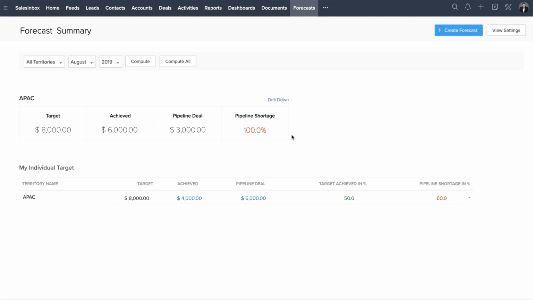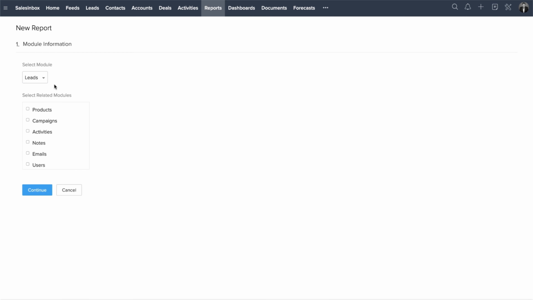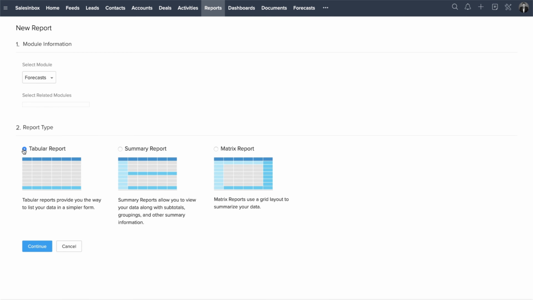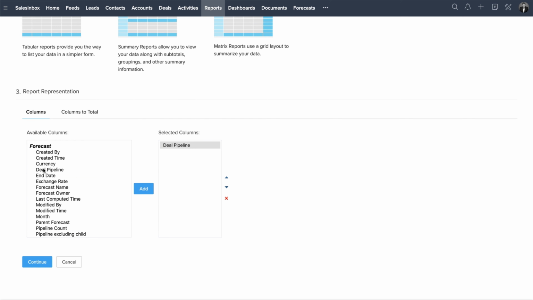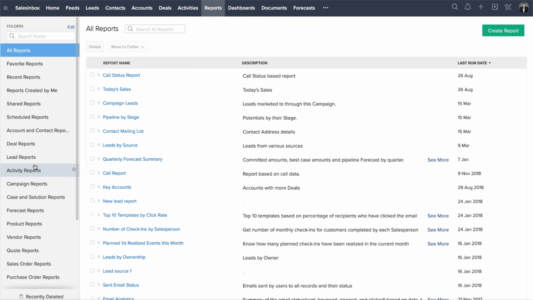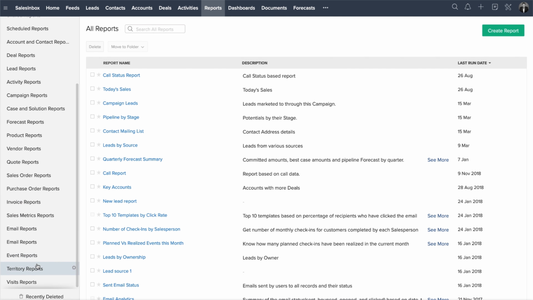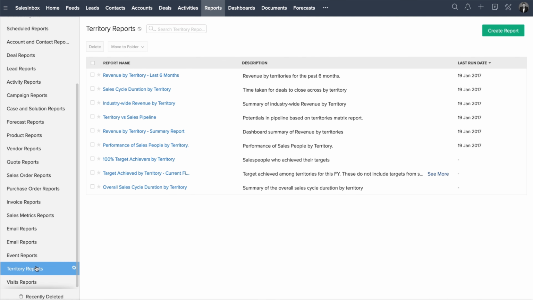Apart from this, you can also create reports based on forecasts. Go to the Reports module, and once you create a new report, you can choose the Forecast module. Choose the type of report you want to generate, then select the columns you want to have in the report, and create. In the Reports module, you also have Territory Reports. When you select that, you can see many reports based on the forecast numbers.